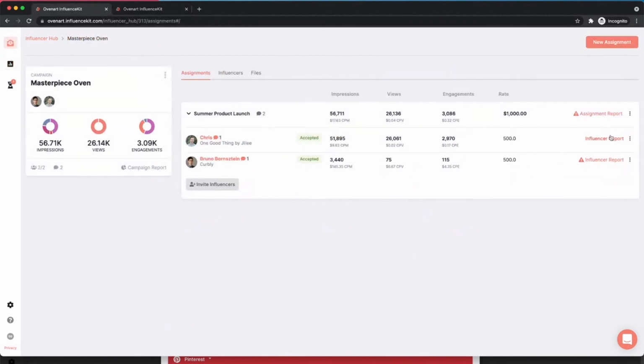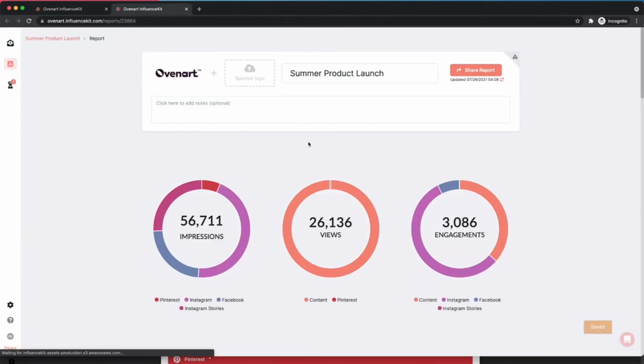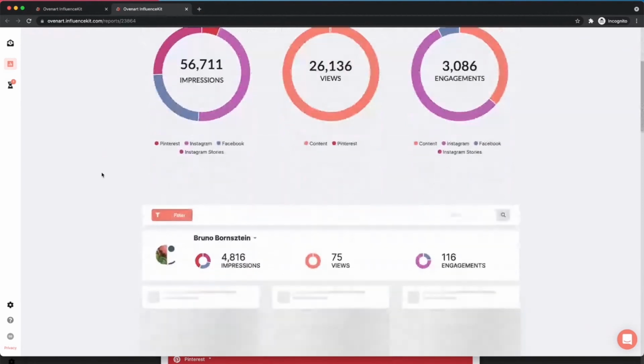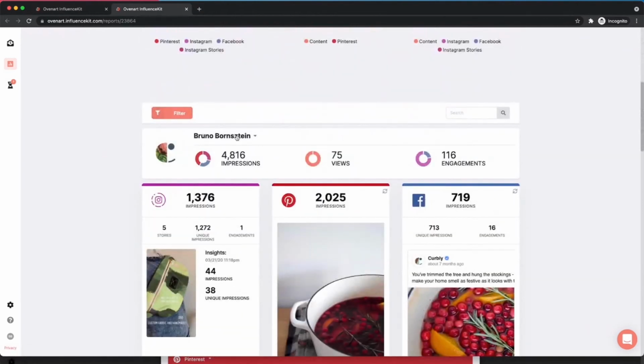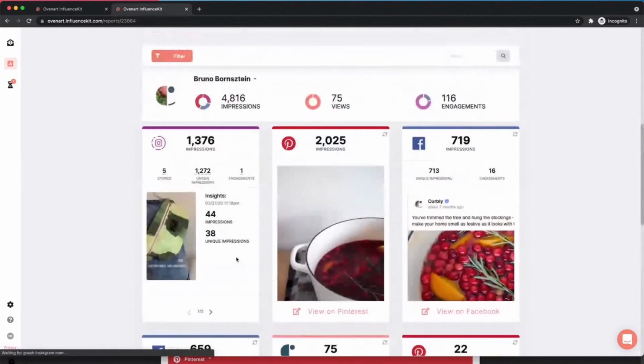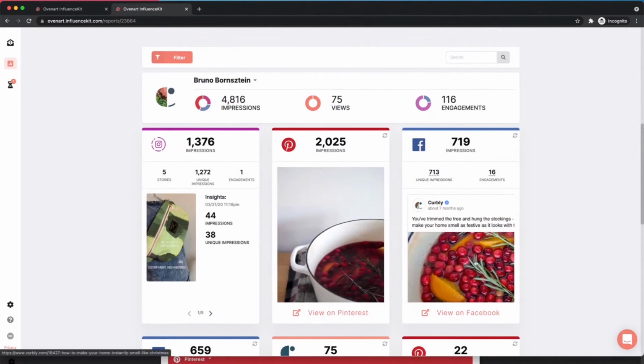So that was Chris's report, but I've got 2 influencers on this assignment. So maybe I want to see the report for the whole assignment. Well, that's really easy too. I just click on the assignment report. And now basically I've got 2 different influencers grouped together onto one report. I've got Bruno here and I've got Chris there. And I can easily compress them if all I care about is the top line numbers, or I can expand these if I actually want to see each individual influencer's content.